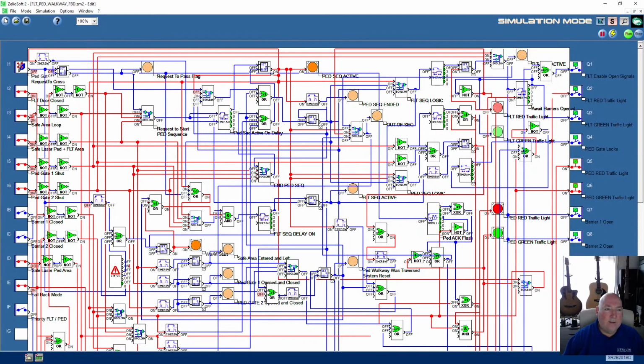Okay, so let's just try it again. Request. Oh, we're already in it. So that's fine. Let's traverse the gate. I'll get the buttons the right way around this time. So we've completed our PED sequence. Should go back to FLT. Is it going to go back? It doesn't look like it. Out of sequence. Right, something I didn't like. Fallback mode. Yeah, so I need to sort that out.